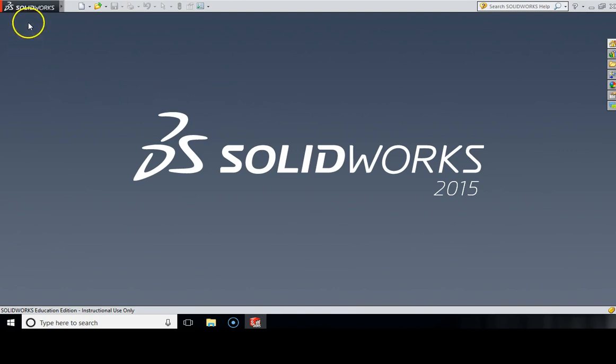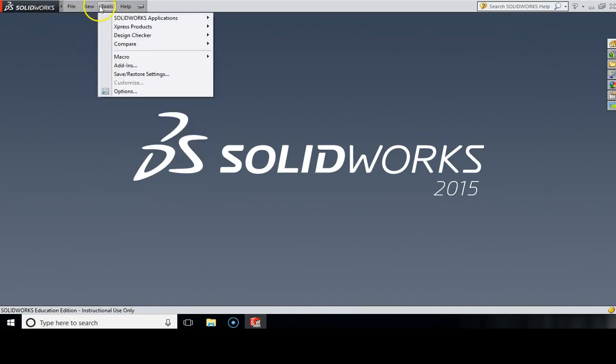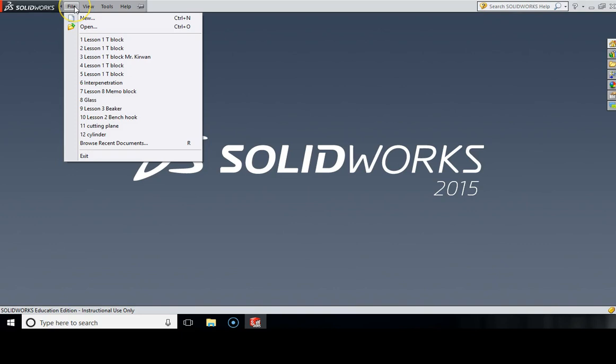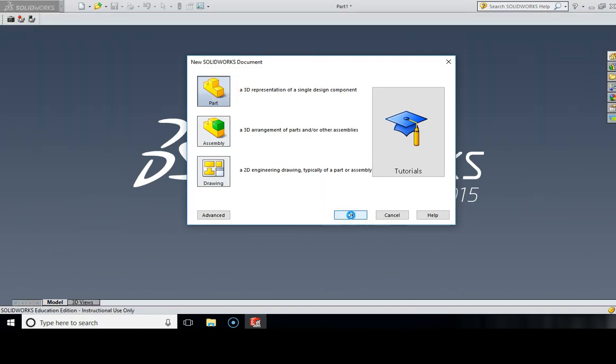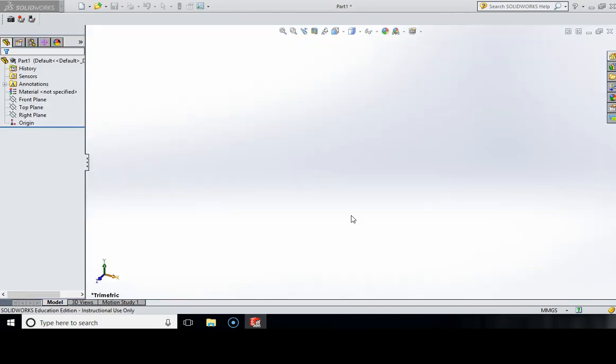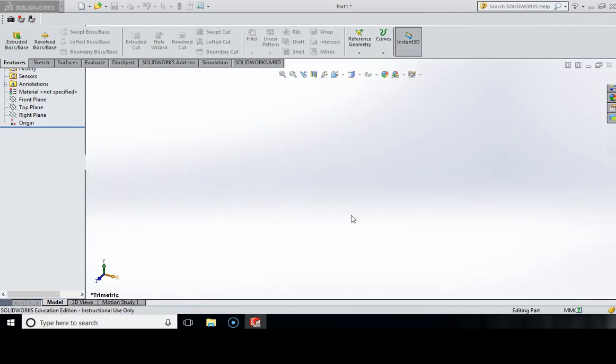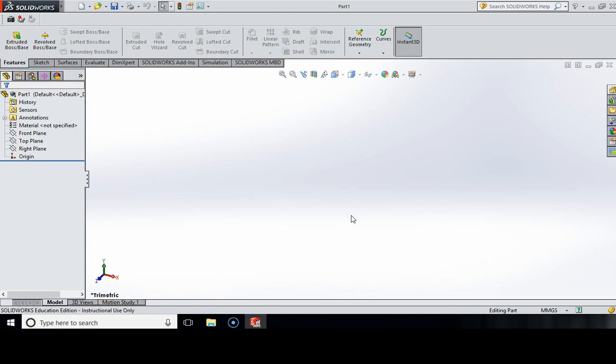If I hover over my SOLIDWORKS sign, a number of menus will open. So for example, I want to go File, New. When I open this, I'm given the option of a part, an assembly, or a drawing. What I want us to do is click Part and then click OK. A part is where you will always start your drawing.